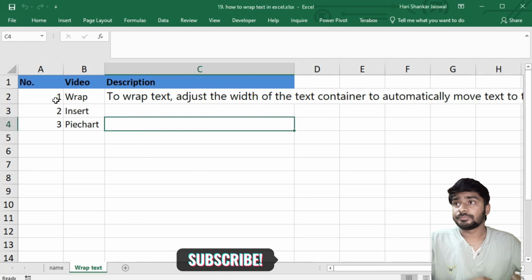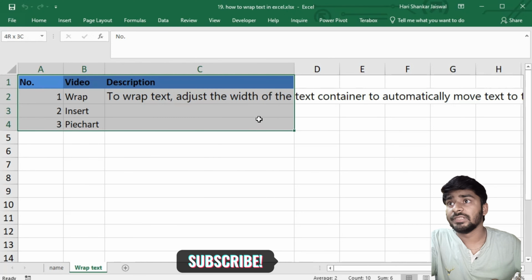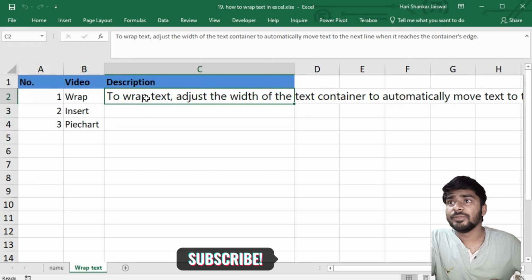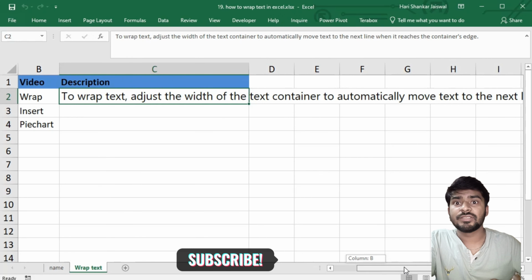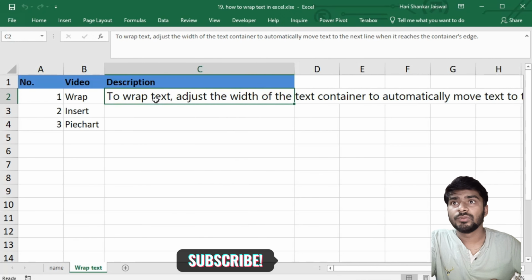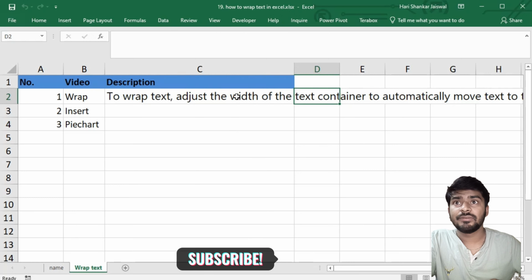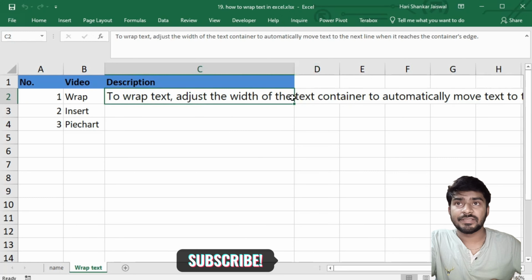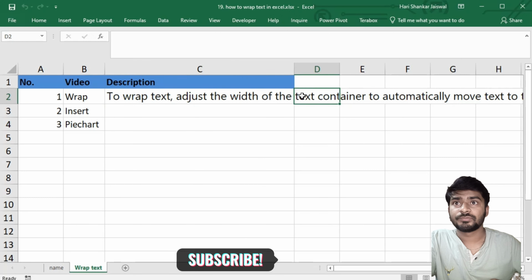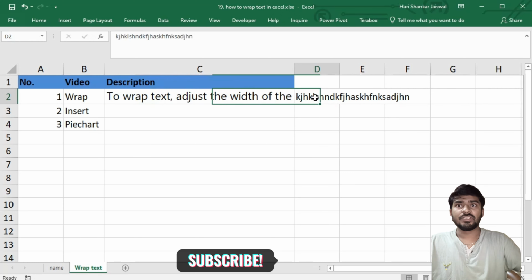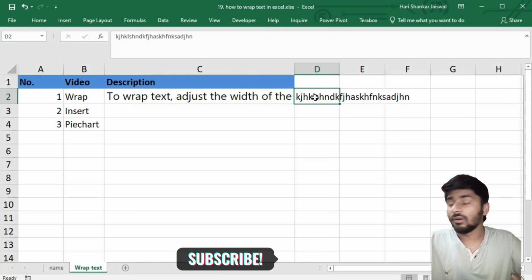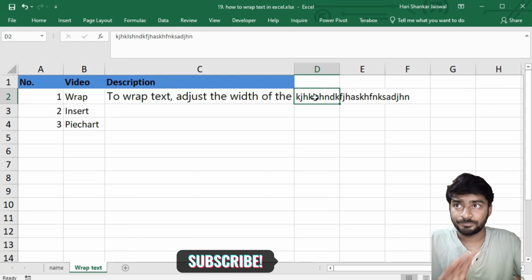You can see here my Excel data, and in the description my sentence is so long. You can see it's so long and it's too difficult to see what is in that text or cell. So if I write something here, or if I write something here, you can see it is not showing all the text in my cell.